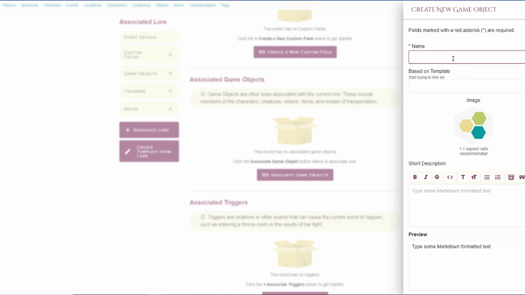Game objects are our characters, our villains, our items, our transportations, our monsters, all fall under game object, but we've given them slightly different names so you can organize them better. So you can filter by them a little bit closer. So let's go ahead and call this the priest.